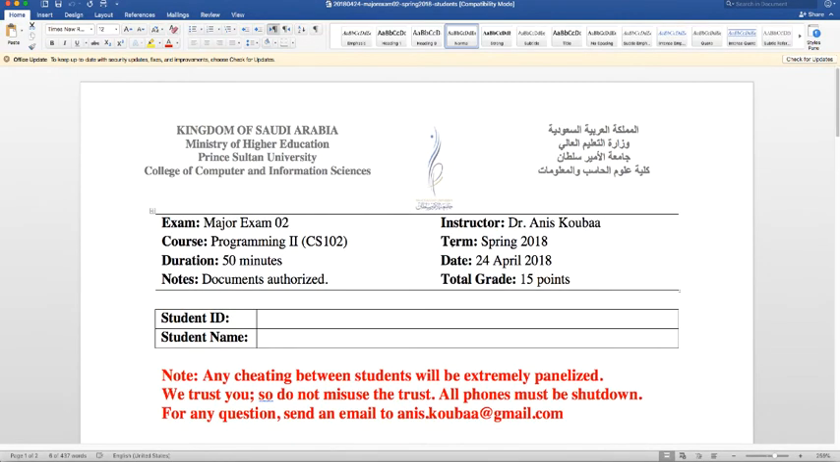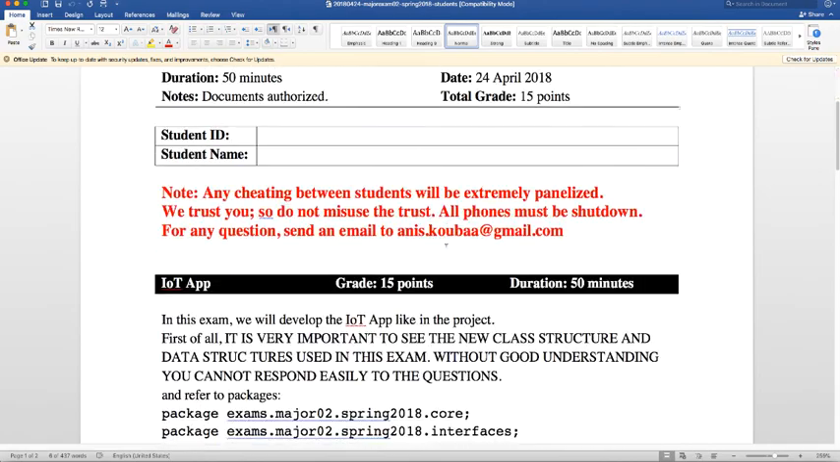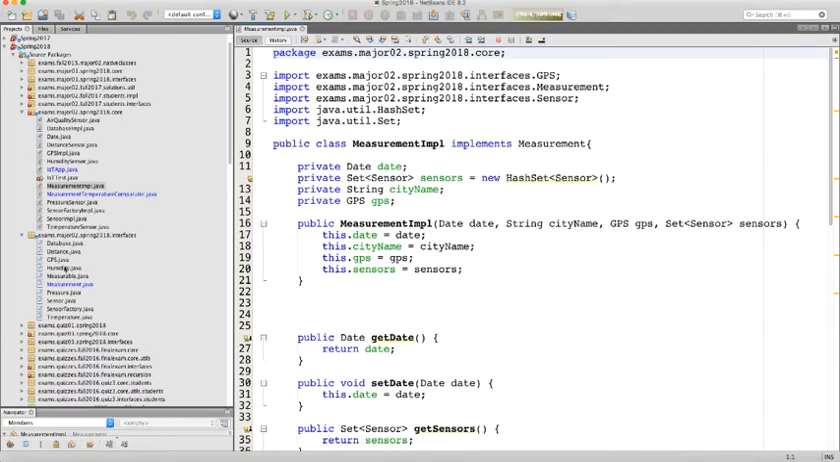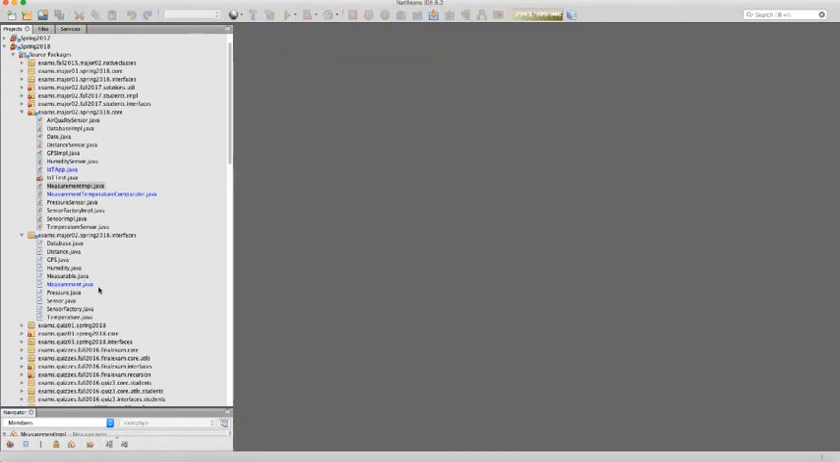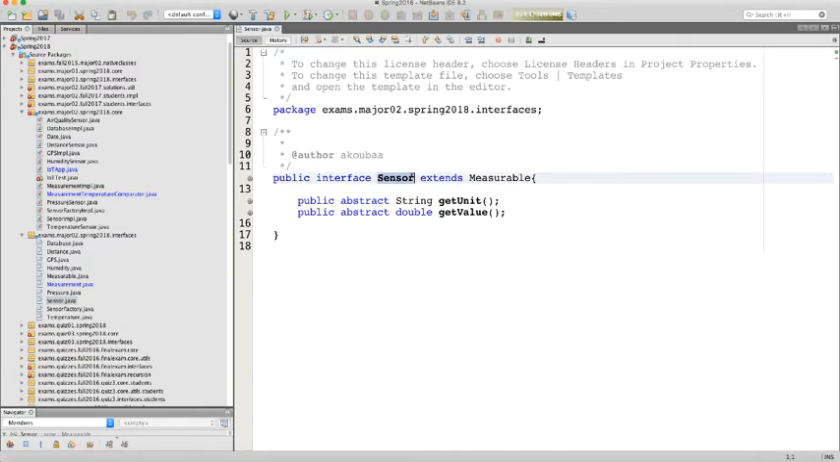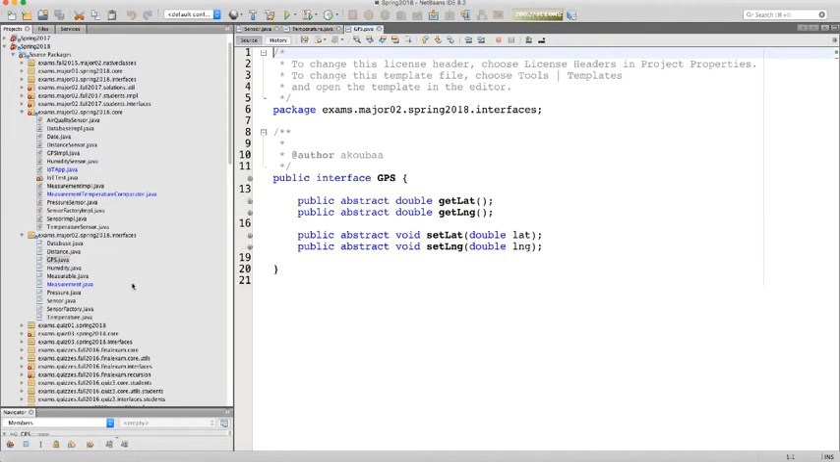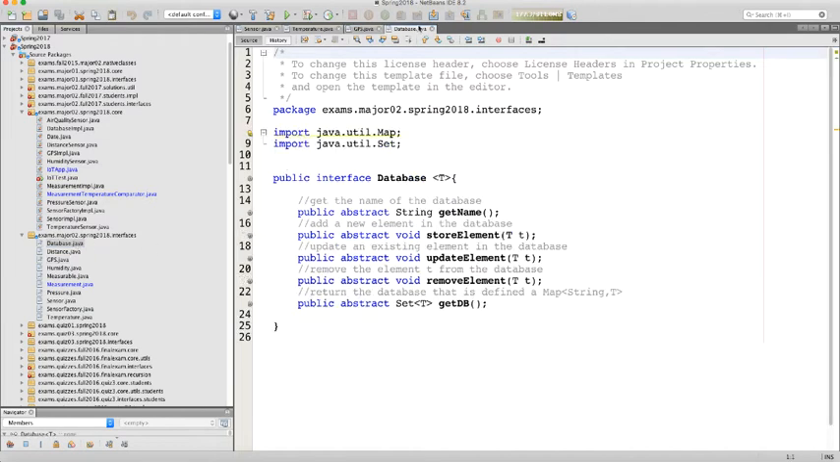Okay, so this is the solution for the major exam 02, spring 2018. As I told you here, the first thing you need to do is go through all the different interfaces. The most important thing to observe is that we have an interface Sensor, and all the other sensors extend Sensor. This is something very important that we are going to use later on. Okay, class GPS, the interface Database, and so on.